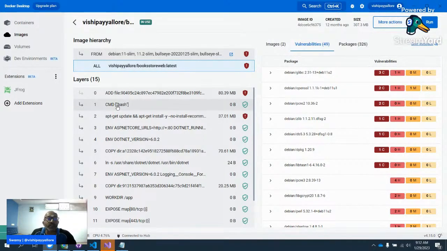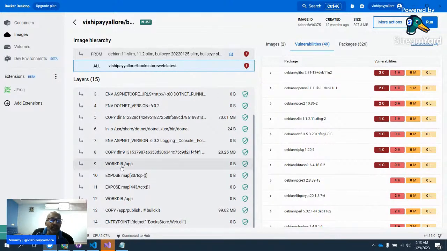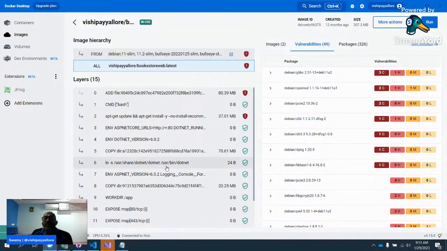So we are changing to command batch. We are installing this. Then we are setting up the ASP.NET URLs, and then we are setting up the version to 6.2. And then doing something. A lot of things are there. Then it's coming to app, and then exposing the port 80 and 443. Now the working directory is app, and we're publishing the app publish to this app, and we are starting .NET and Booksware DLL. All these things. These are software bills of material.